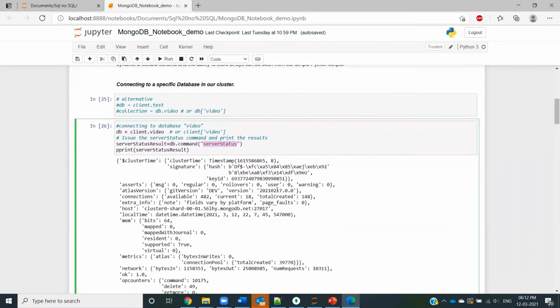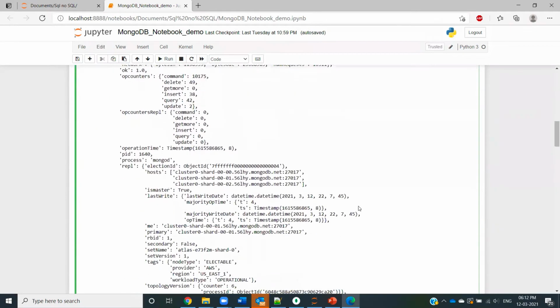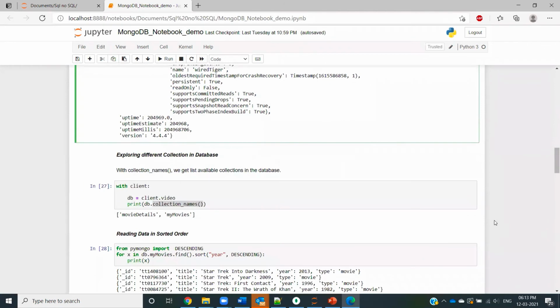So basically, whenever you run this command called server status, you will be provided with a document that gives you an overview of the database process state. Once you get this whole document, it means that you have now connected to the database.